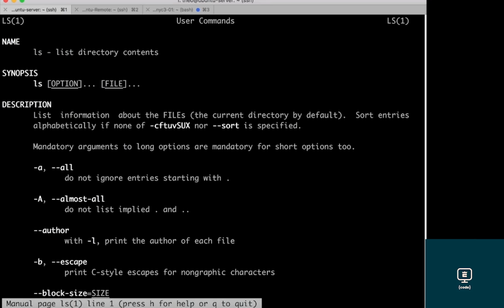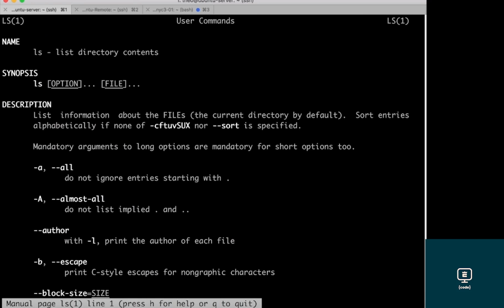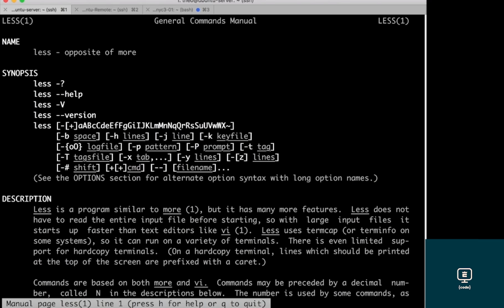When you're viewing a man page, you're actually using a pager. It lets you view the description one page at a time, and you can use the up and down arrows to scroll around. By default, the pager is less. So it brings up this command, and it puts the man page into that.